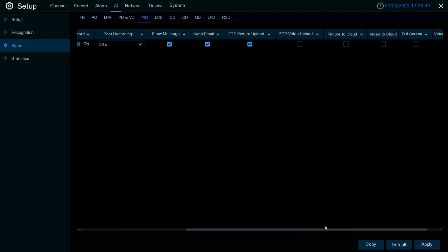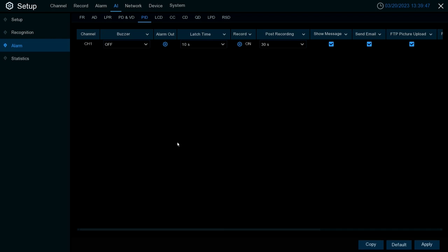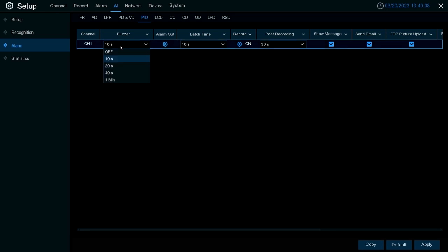So we have a big list of options here. I'm going to go over real quick what each do. The first option is buzzer. So if you want the XVR itself to beep when that event is triggered, you would select this option, set it to whatever second time frame, meaning this is how long it's going to actually beep. You would swap to that and make sure to hit apply at the bottom. Typically I recommend leaving that off because it can be quite annoying, especially if it's a high active location.